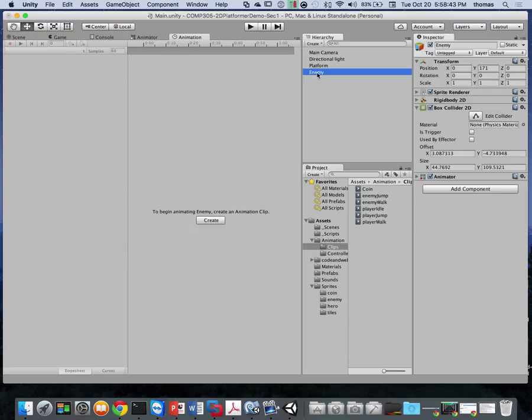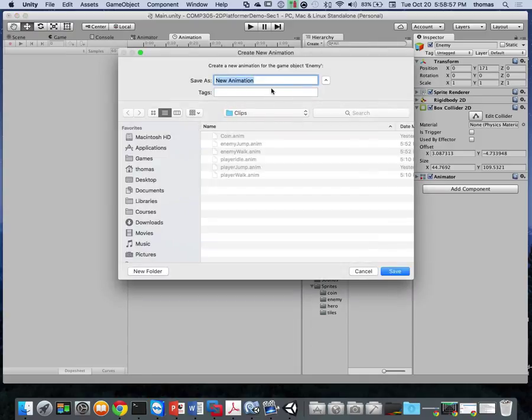Number one, this is the steps. When I click on my enemy, you notice in the animation window, there's two windows, Animator and Animation. Animation is my movie clips. I need to click the Create button. It's going to ask me where I want to create the animation.